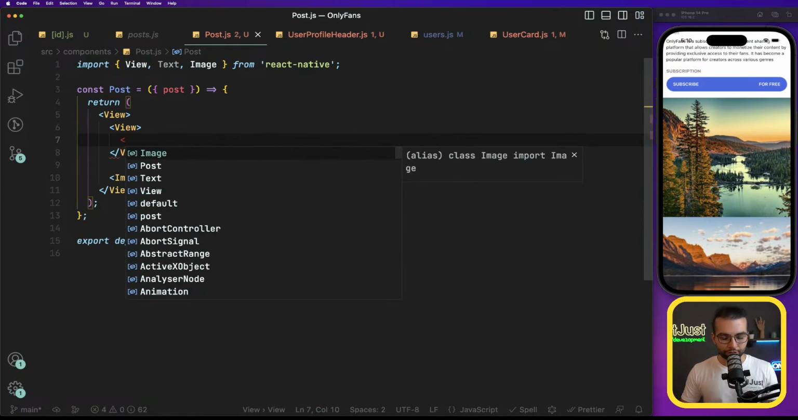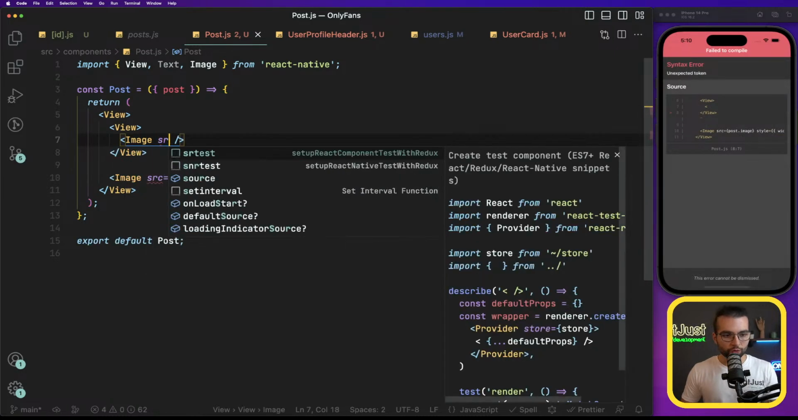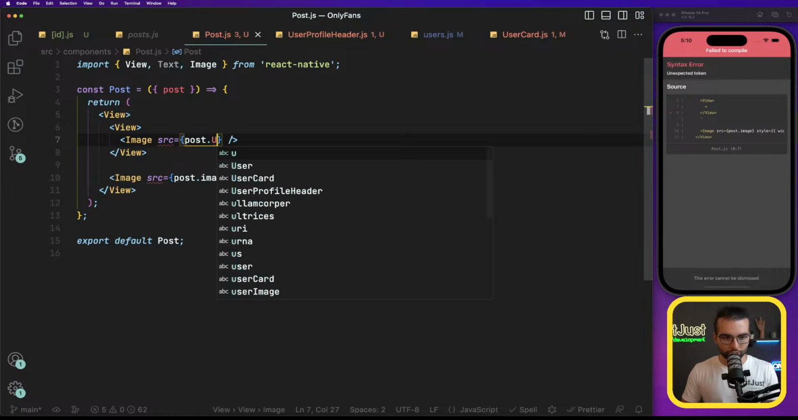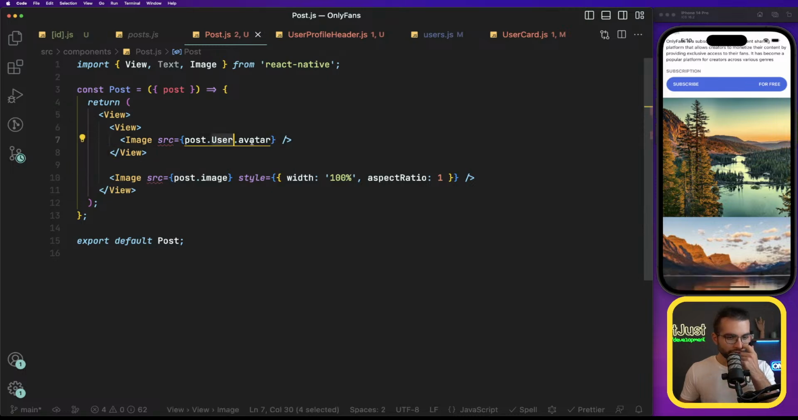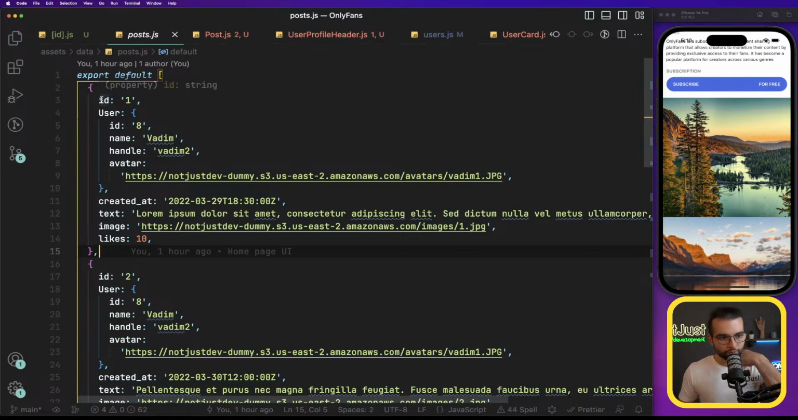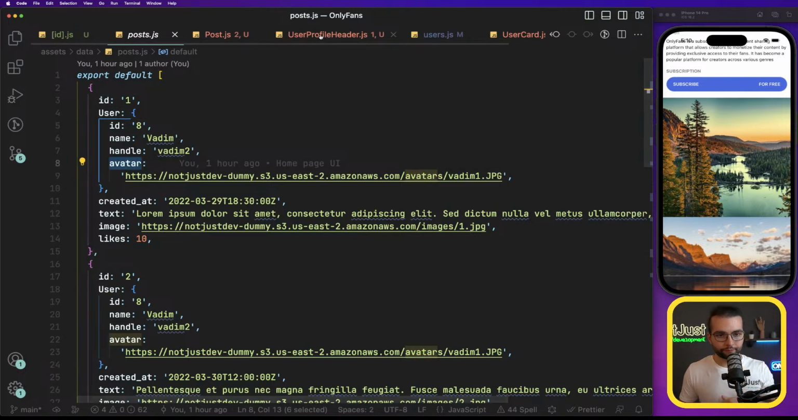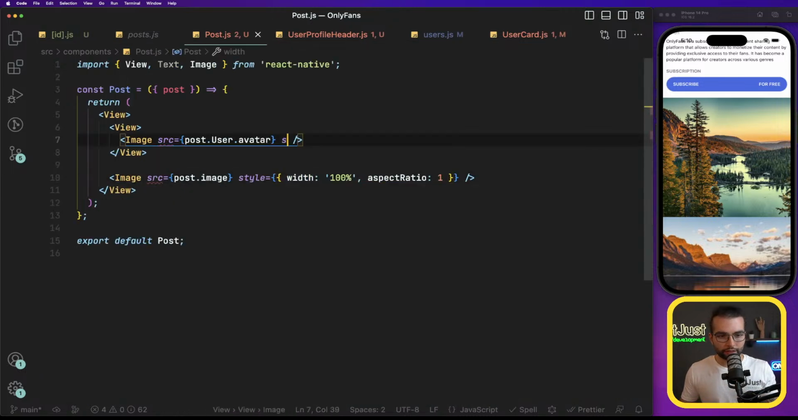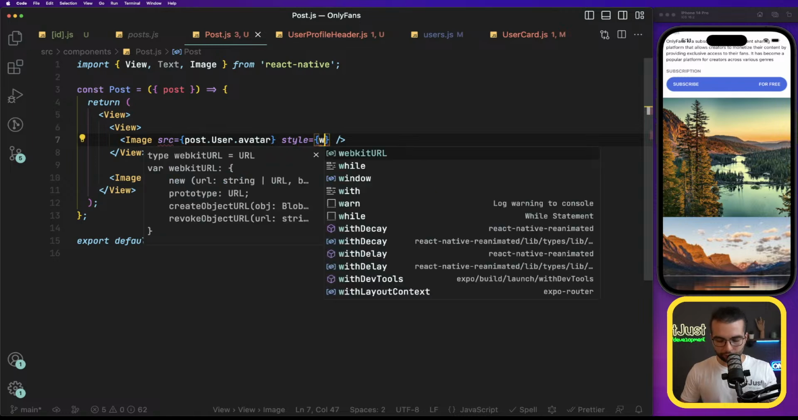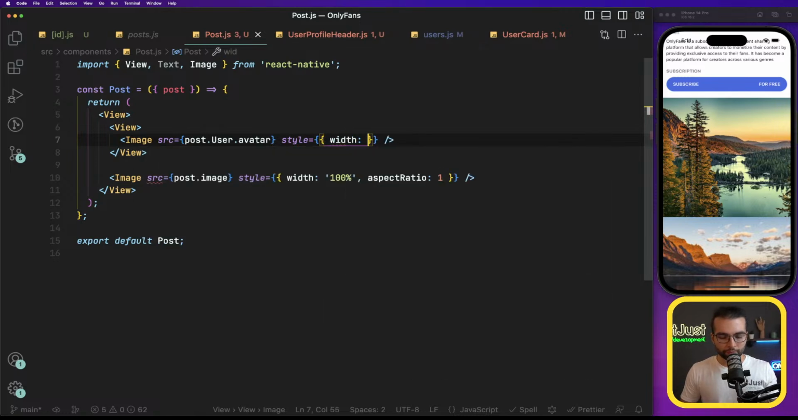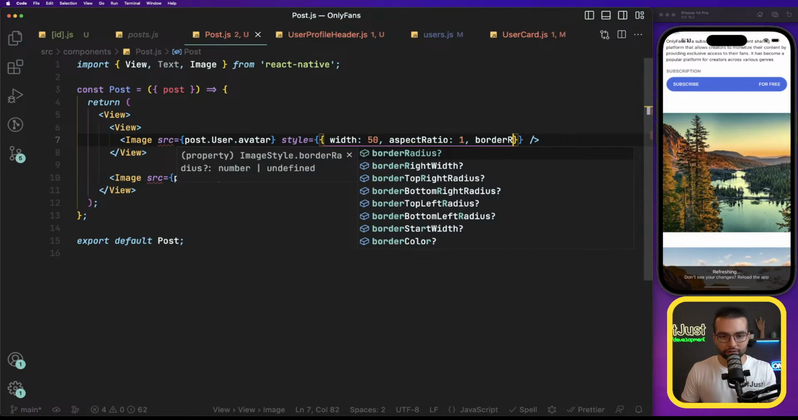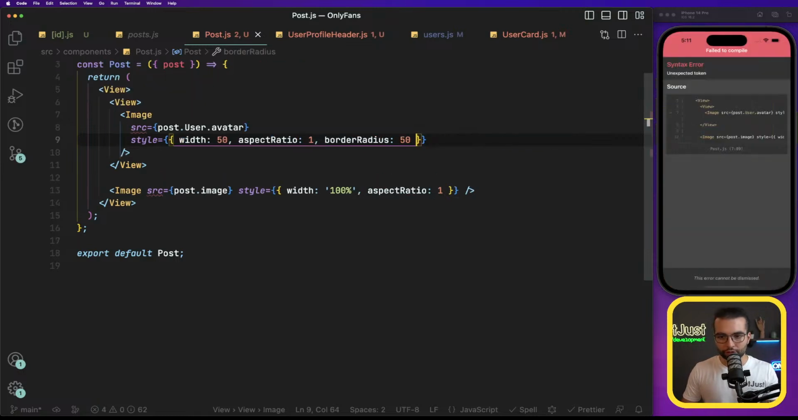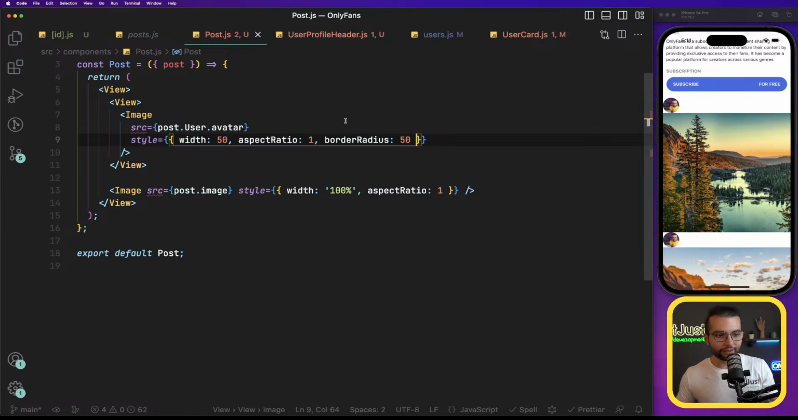So we have an image. For the source, we're going to use post.user.avatar. We can double check how to get the information inside the post.js. So post.user.avatar. And for the style, it can be width 50, aspect ratio of 1 to have 50 by 50, and border radius also 50 to make it round. Okay, we already see something there.